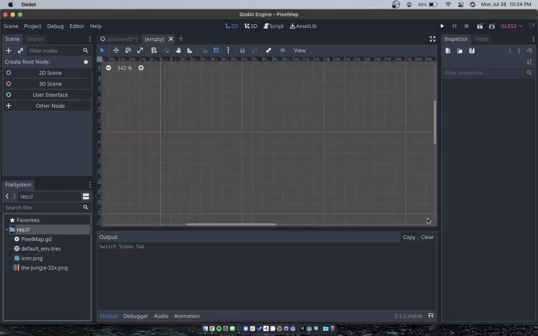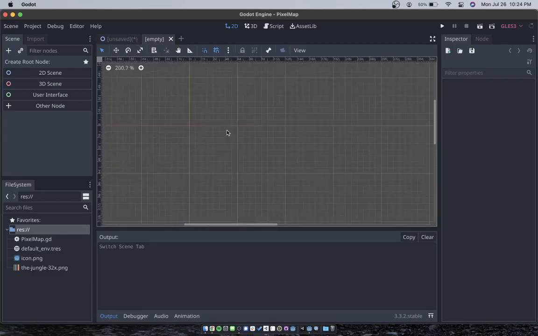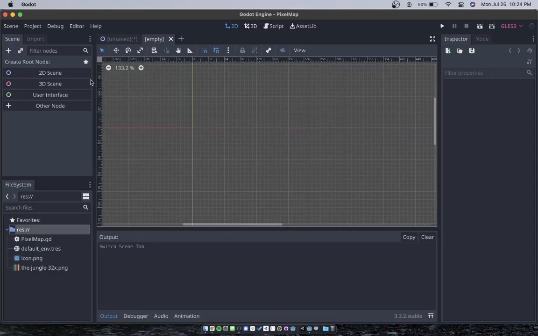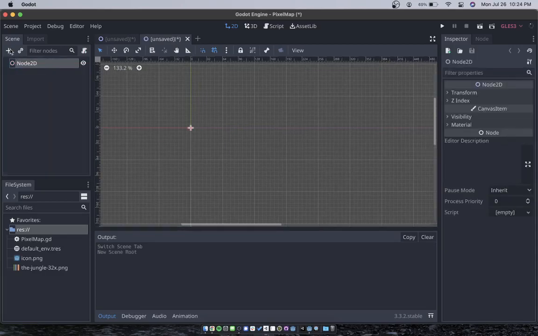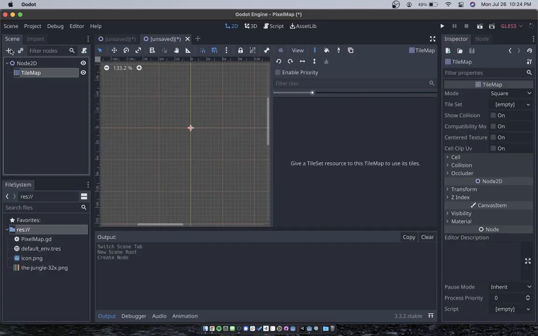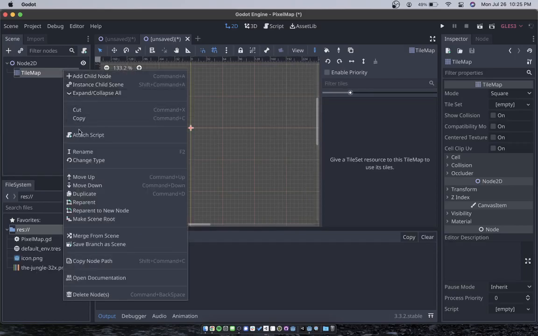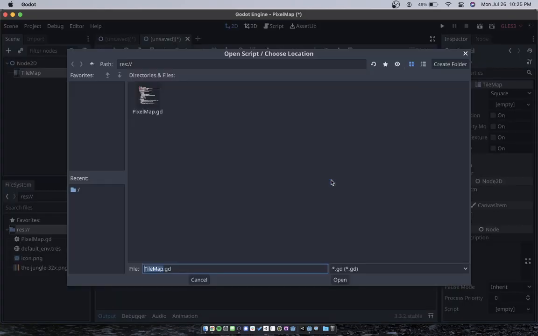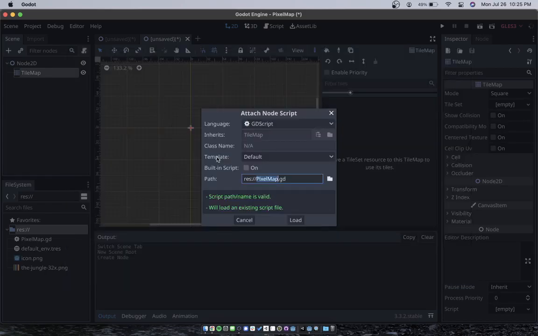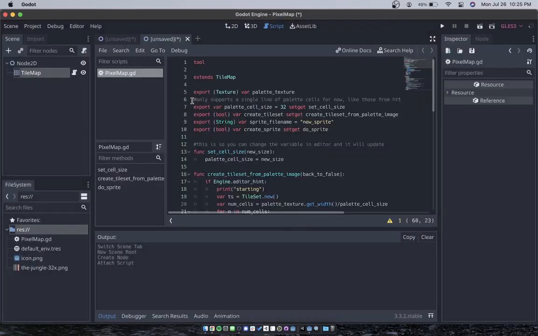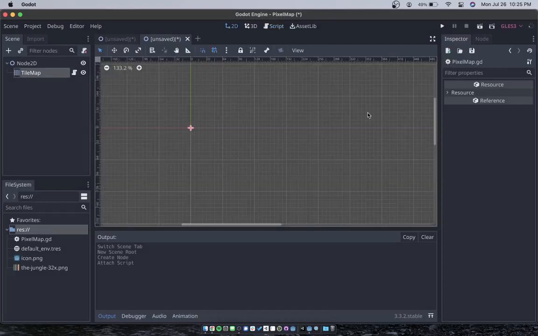All right, so here's a little script I wrote to allow people to draw in Godot. You know, if you just need to make a quick sprite or whatever. So go to 2D scene, add a tile map child node, drag onto it or attach script, and select the pixel map script, which I'll go over later. All right. Now you have it on there.